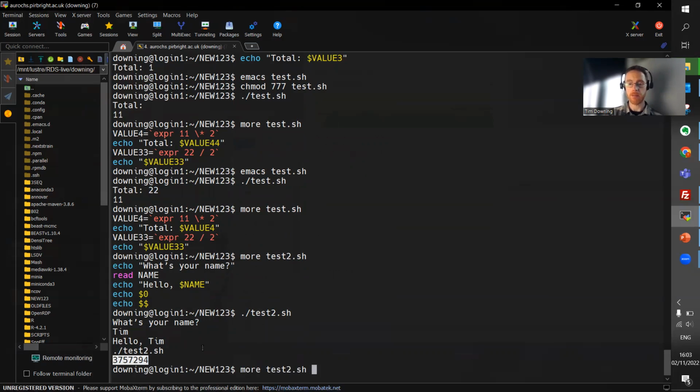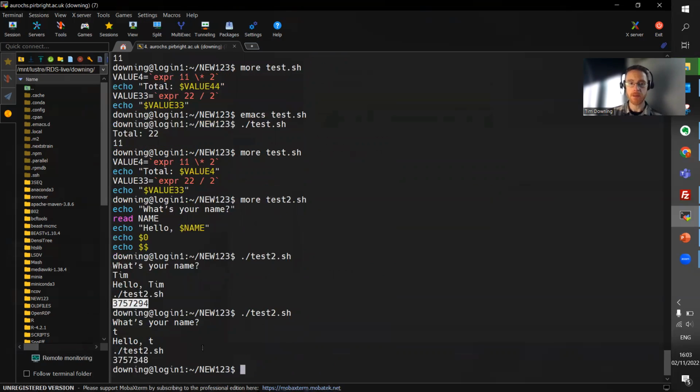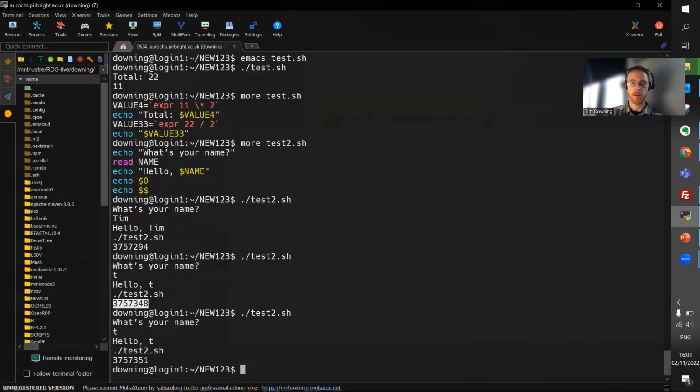So if we rerun that again, you'll see, I'm just going to call myself T, is that it has a different process ID. If we keep rerunning that, each time it'll have a different process ID, even though it's kind of doing the same thing each time. So those are the core of writing a bash script, and you might try to do one yourself.